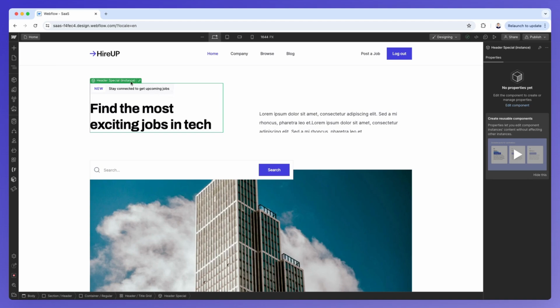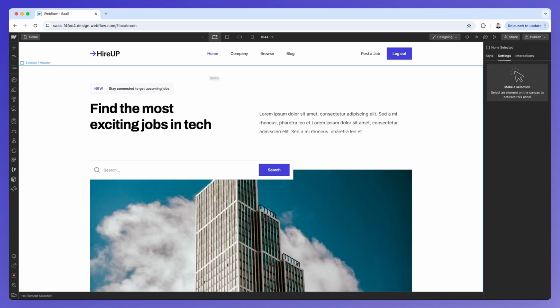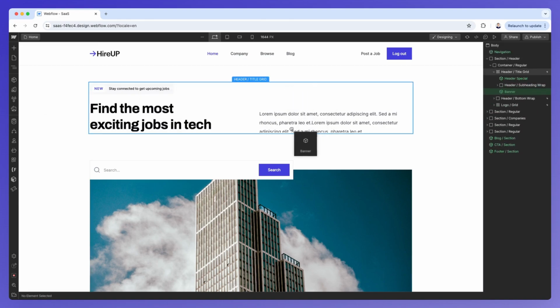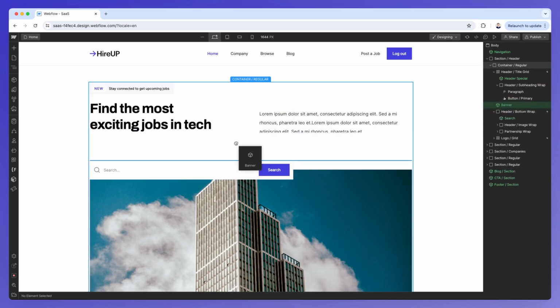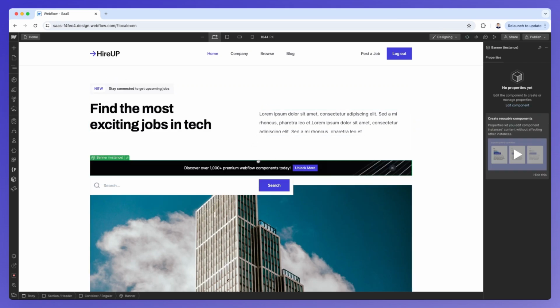And now we have this component. Now note that the moment that we go under the component section, we can see that there is one instance of this component, and we can also edit it, or we can also duplicate this component. And if we select, for example, banner, you're going to notice that the component is being added directly based on our selection, or we can simply drag and drop it within our website. So these are the multiple ways that you can utilize a component.